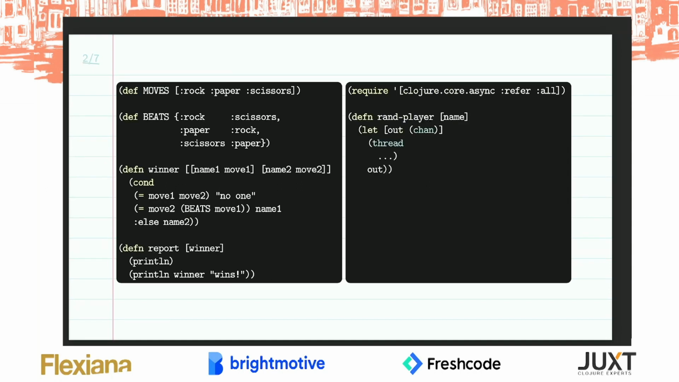Now here's the function for creating the player thread. Okay? And so what happens is the following. First, what we do is we create a new channel. So this chan function comes from core async, and it allows you to create, in this case, a channel without a buffer. Okay, an unbuffered channel, which means that when you do a send and a receive on this channel, right? Both the sender and the receiver need to be there at the same time. Right? There's no buffer to store the message while it is in transit, okay?